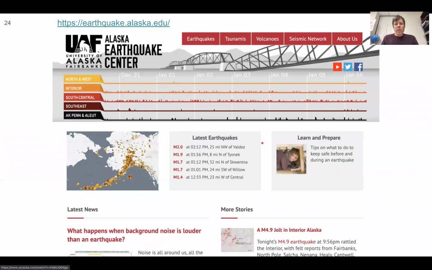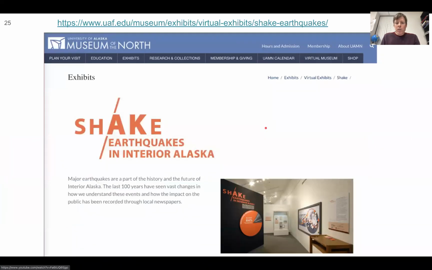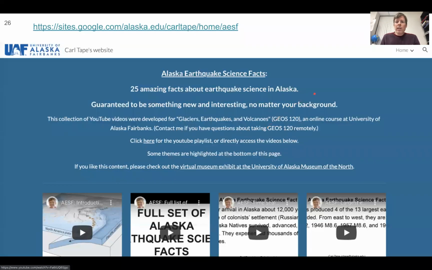I want to mention some of these resources that are online. This is earthquake.alaska.edu. There's all kinds of cool things to look at. We'll explore later. Should be aware of this. There's also this museum exhibit really focusing on historical earthquakes in the interior. I encourage you to check that out, especially if you're interested in history of Alaska or science history. And then we're really setting ourselves up for a series of 25 amazing facts about earthquake science in Alaska, but we need a few background videos in order to really sort of have the right context for approaching those videos, but that's where this is all headed.